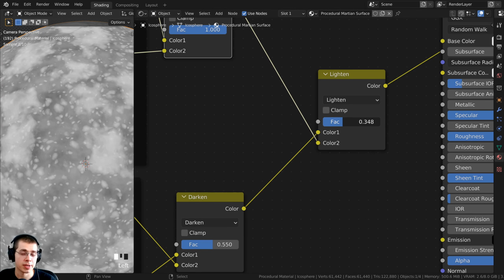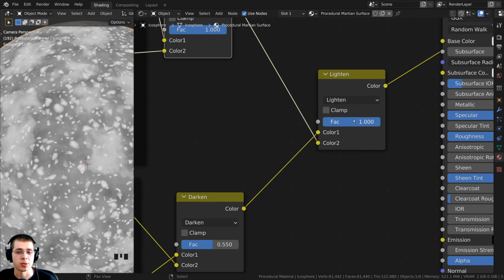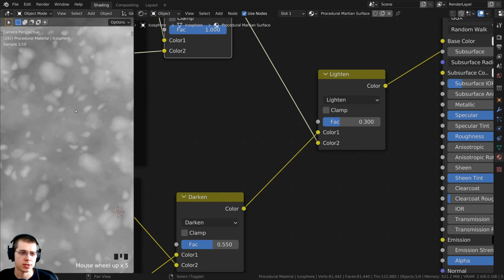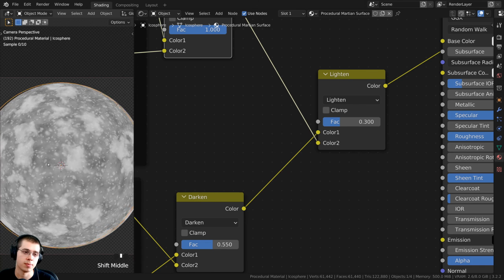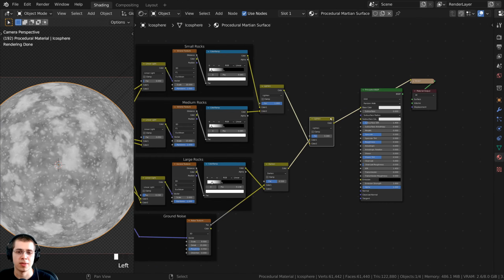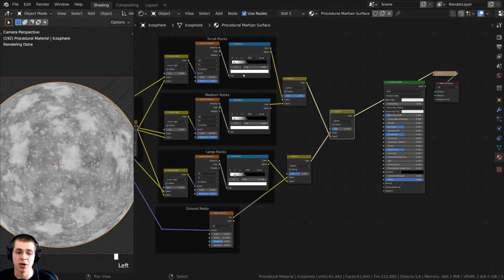Now these rocks are going to be smaller and they're going to be more subtle, so I don't want to turn the factor all the way up to 1. So I'm just going to turn the factor to a 0.3, and that way you can still see the small rocks and the medium rocks, but they are more subtle and you're not able to see them quite as well. Alright, so now this final Mix RGB has mixed all of the different textures together.